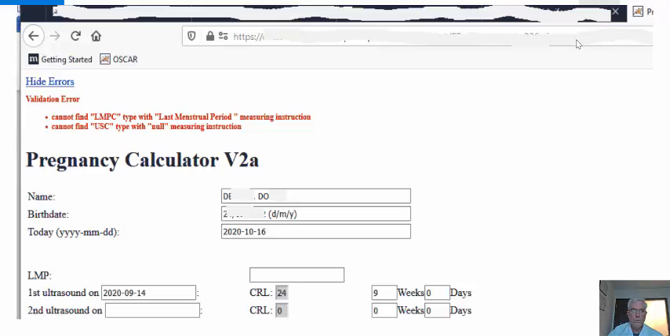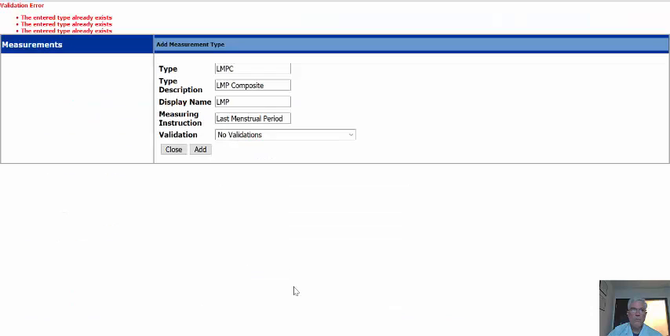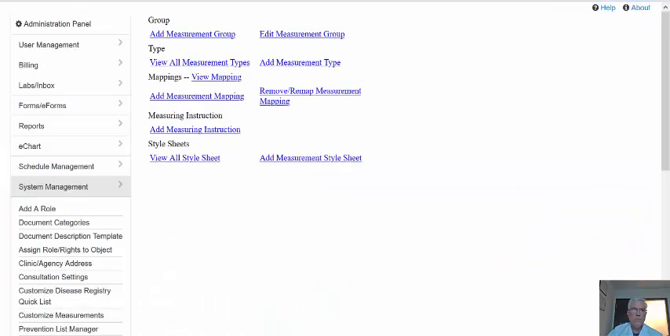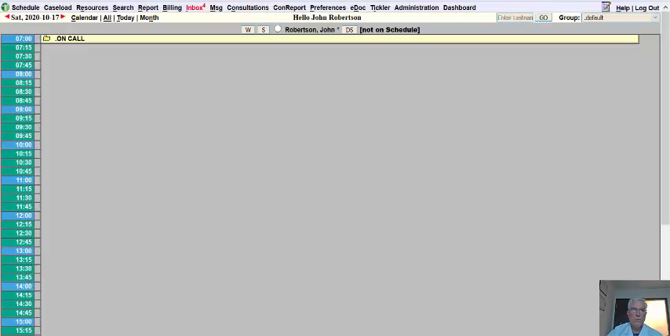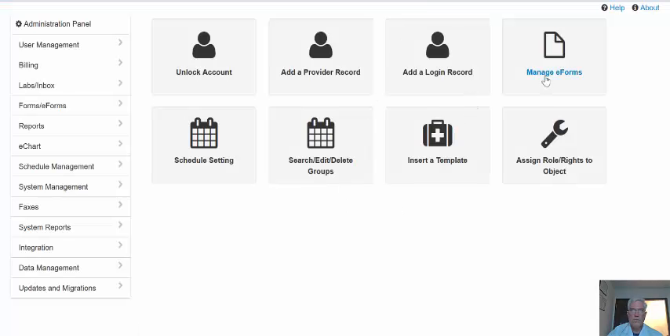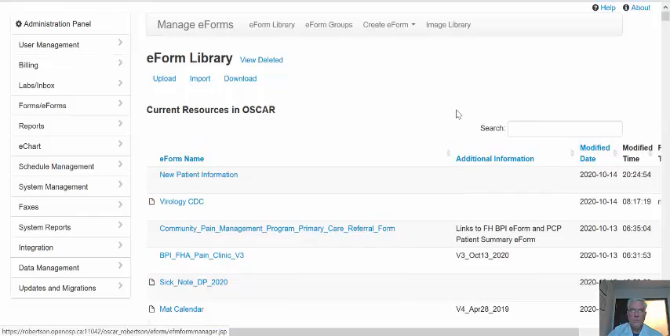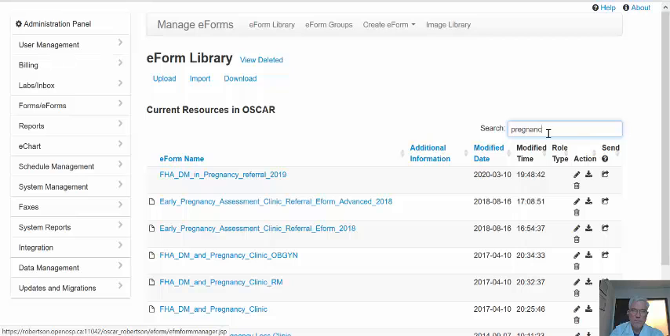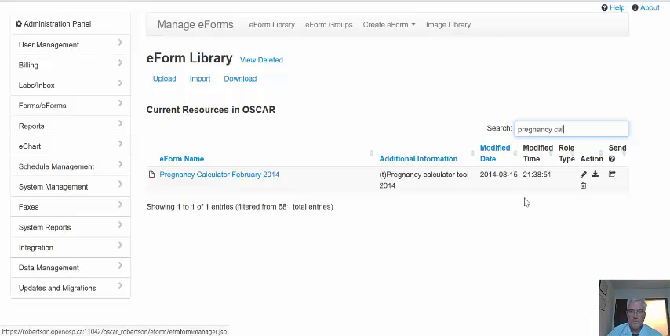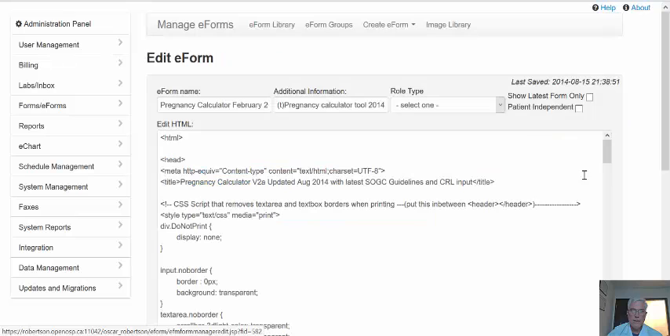Now, if for some reason that does not work as a fix, there is another workaround. So we're going to get out of this, and go back into administration. We're going to go to manage eForms. I'm going to search for that pregnancy calculator. There we go. We're going to click on the little pencil to edit this.